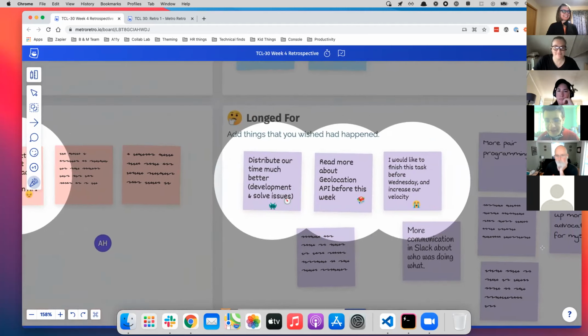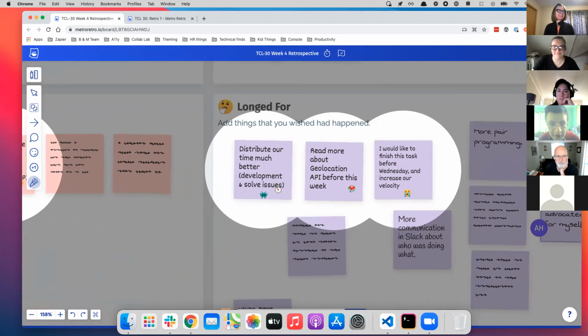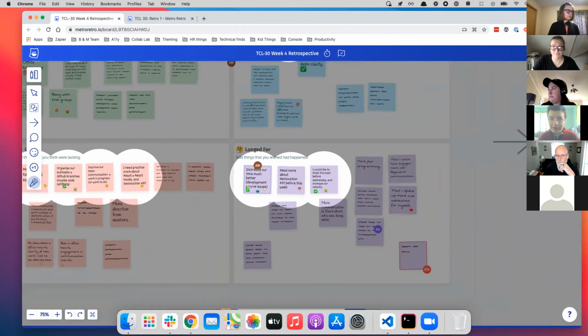Distribute our time much better, development and solving issues. Read more about geolocation API before this week. And I would like to finish this task before Wednesday and increase our velocity. Thank you. All right. Excellent.